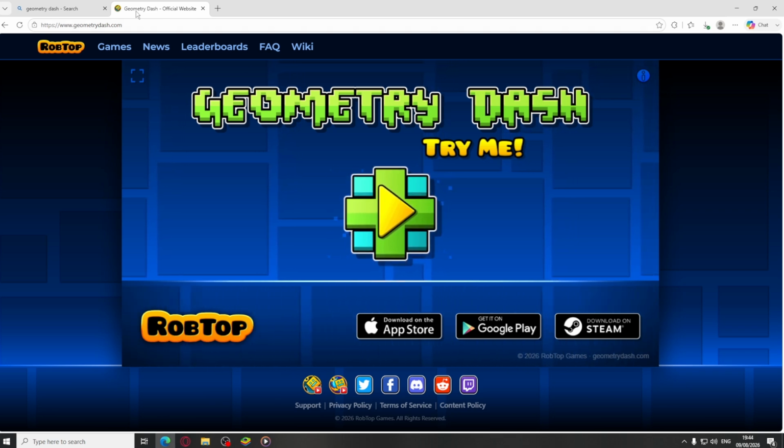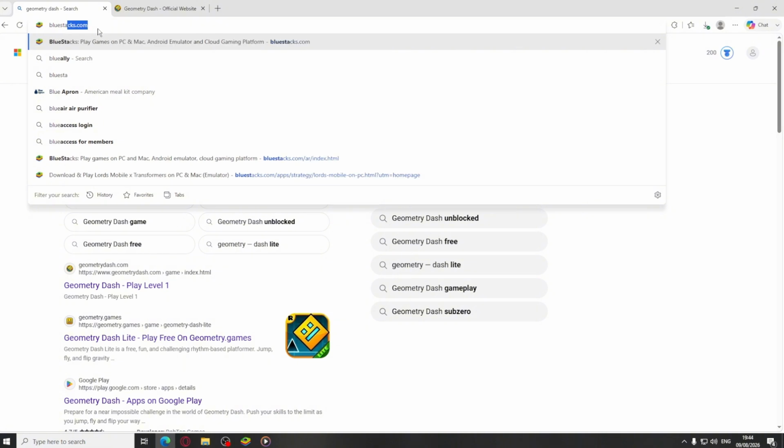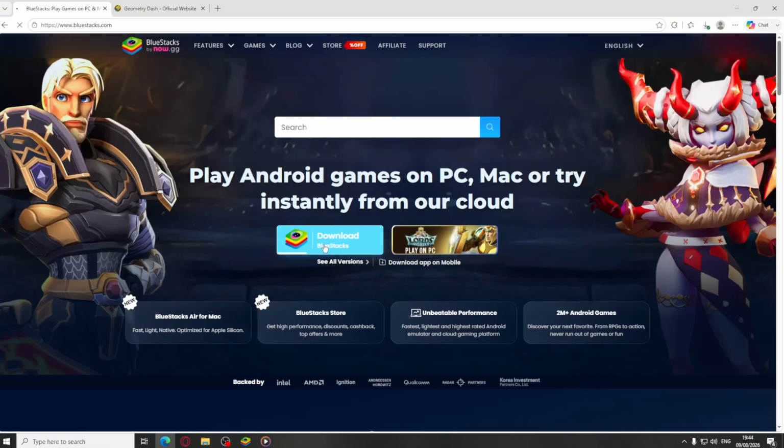Open your browser, go to BlueStacks.com and click Download. Run the installer, agree to the terms, and wait for BlueStacks to set up and launch.